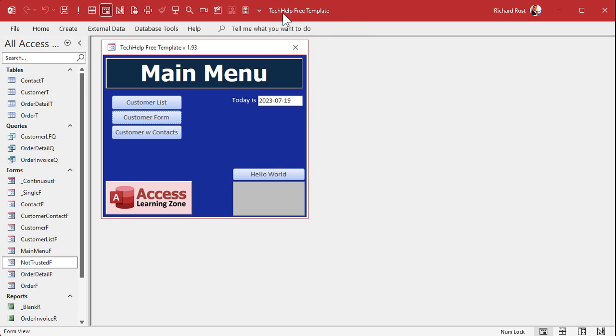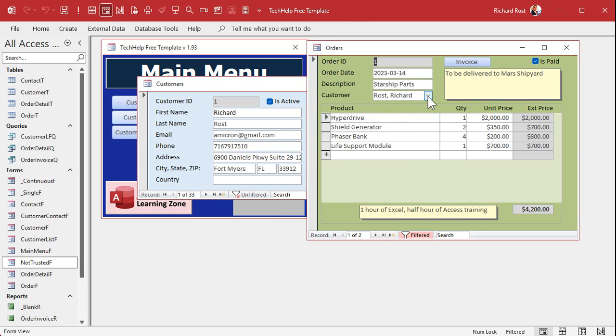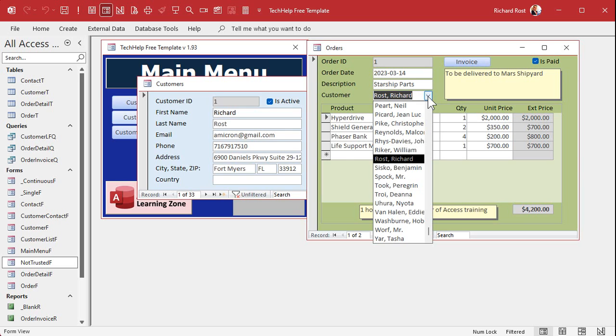Okay, so here I am in my Tech Help free template. This is a free database. You can download a copy off my website if you want to. Again, you'll find a link to that down below. And in here, I've got a customer form. Customers can have orders, and the order form has a combo box where you can pick the customer. Now, if I type in the first couple of letters like Van, V-A-N, it jumps you right to Van Halen.